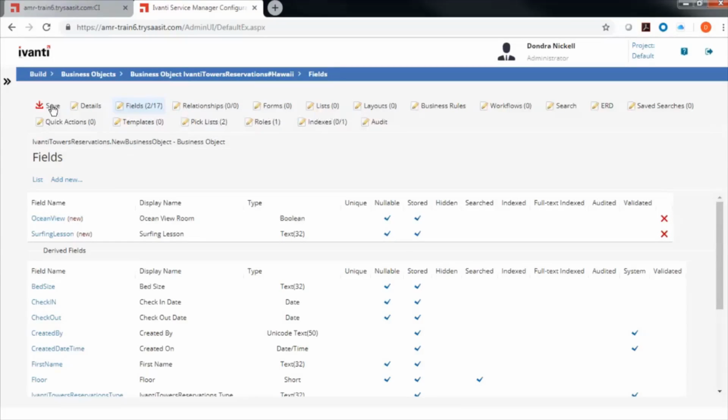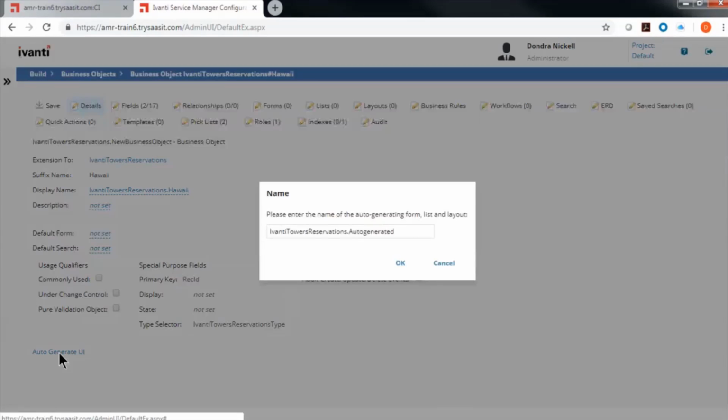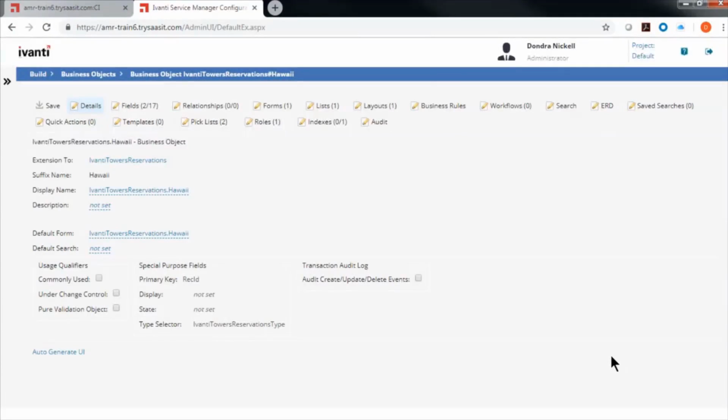All right, so I've created my business object for Hawaii and my extended business object. I've added a couple of fields. I'm going to save that. Okay, and then rather than build the form and list and layout manually, I'm going to come over here to my details, and on the bottom I'm going to auto-generate UI. Okay, so here's my reservations, and I'm going to put the period and Hawaii because that's the business object that I'm creating right now. Okay, so that one's built, my extension called Hawaii.